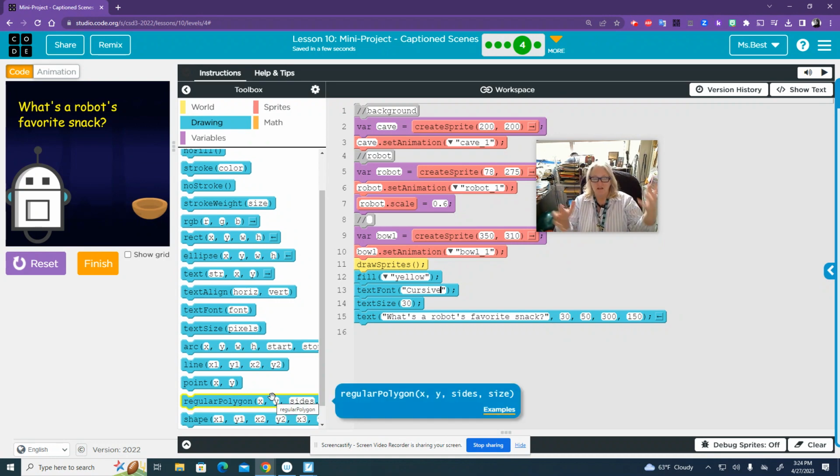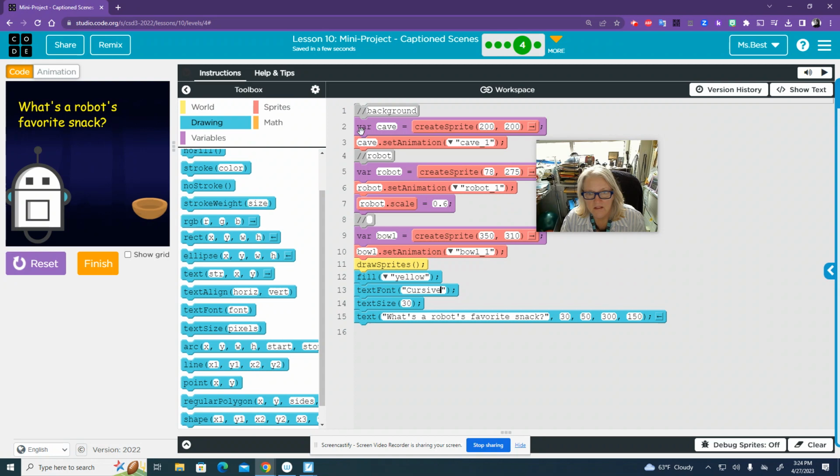Your job is to kind of keep building. Okay. Now, the comments are optional. They don't affect the functionality of your code. Again, background first, the rest of your sprites, the draw sprite command, which is yellow, and then your text comes after that. All right. Good luck, and I'll be excited to see what you come up with.